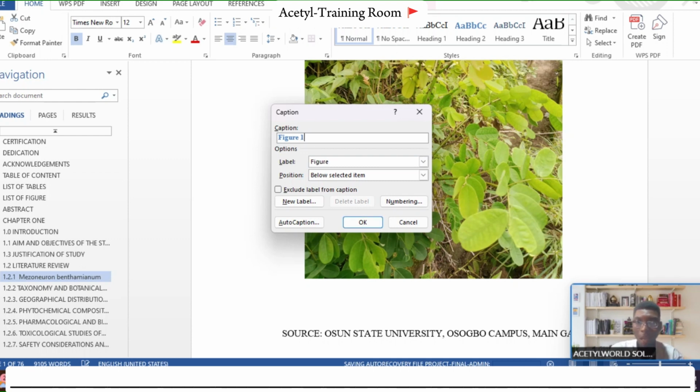Then you can click on that figure 1, then put a colon normally, then write the caption or the title of that figure. Now this plant that you're actually looking at is Mesoneuron bentaminum. Now this is Mesoneuron bentaminum plant extract. Now this is the figure inserted.